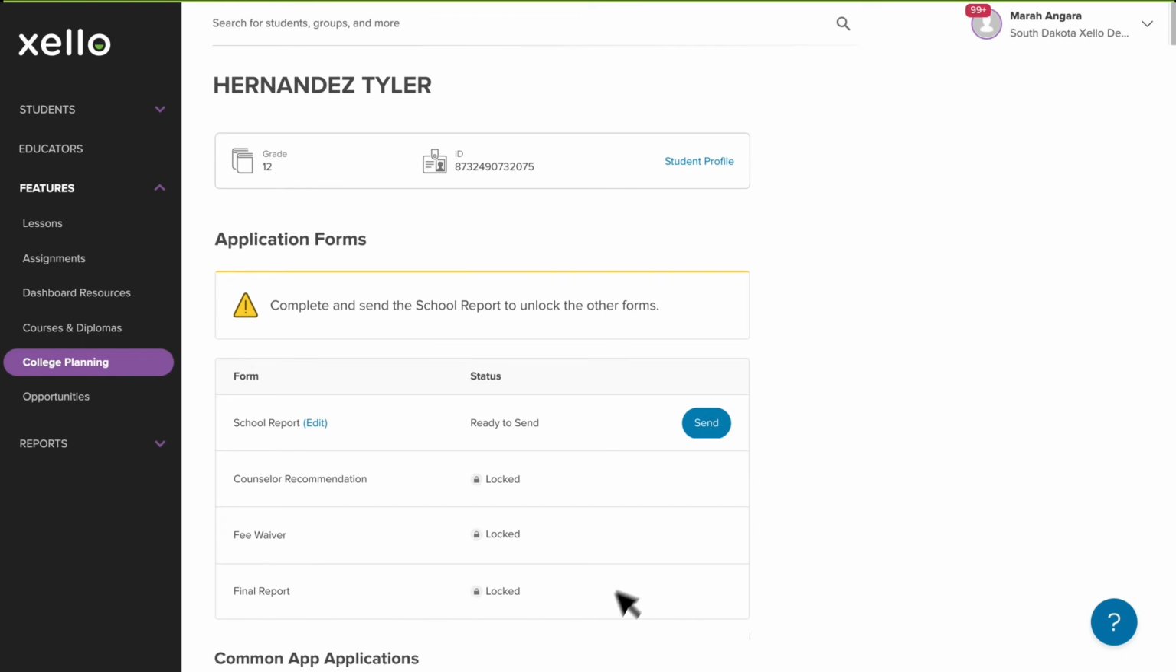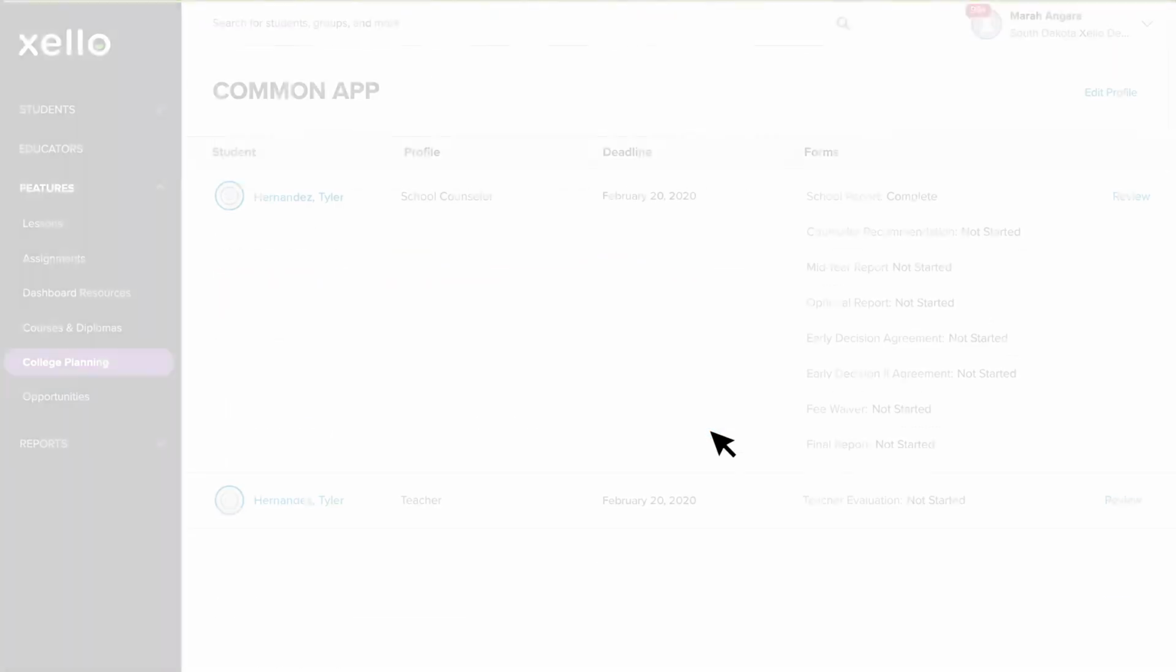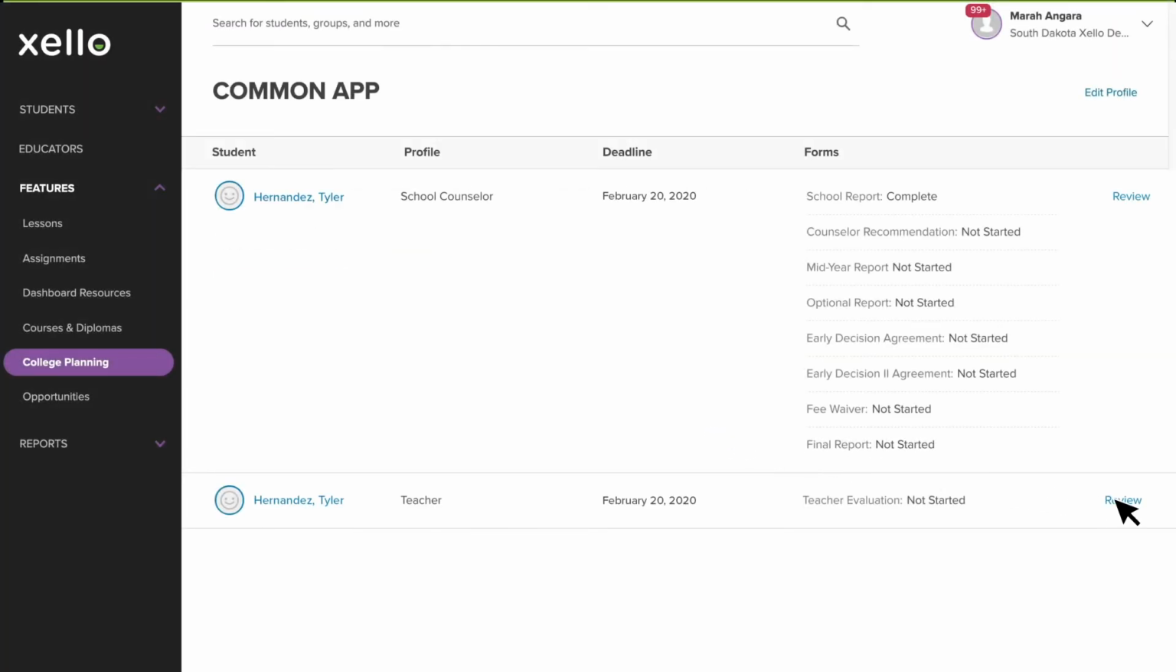Now you're ready to click Send, which will send the form directly to Common App. It's important to note that sent forms cannot be retracted, so it's always worth double-checking your work before sending it off. Let's quickly click into a teacher request.